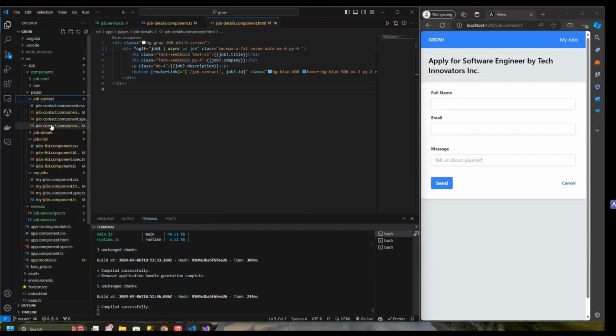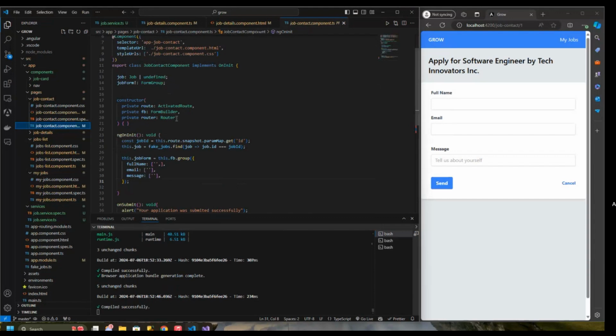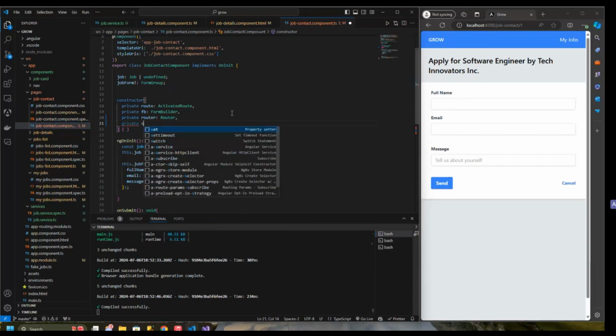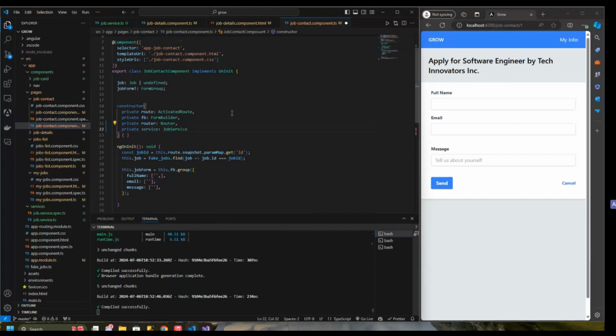Now we need to also go to the job contact component and use the same service. Right here, we are going to add another dependency injection for the service. We need to import it, and then also define this job as an observable, and import Observable. I'll just type it and it will automatically import it.